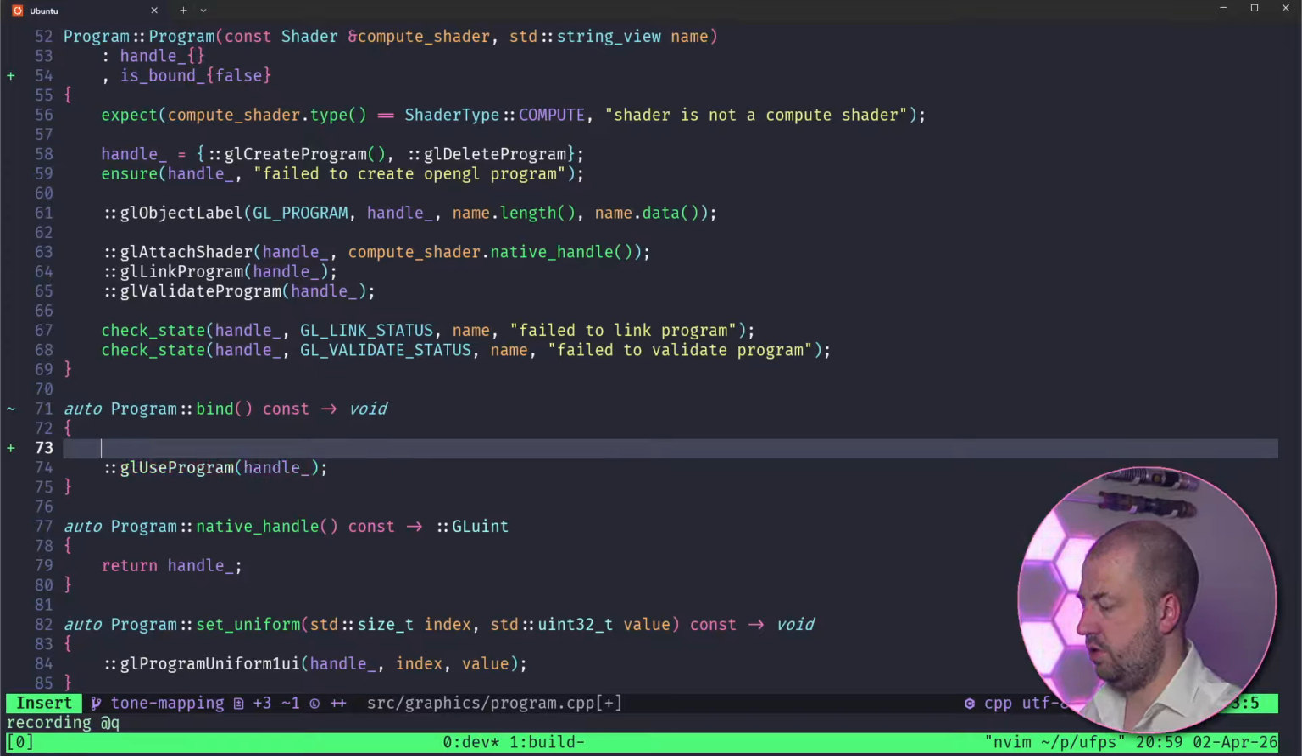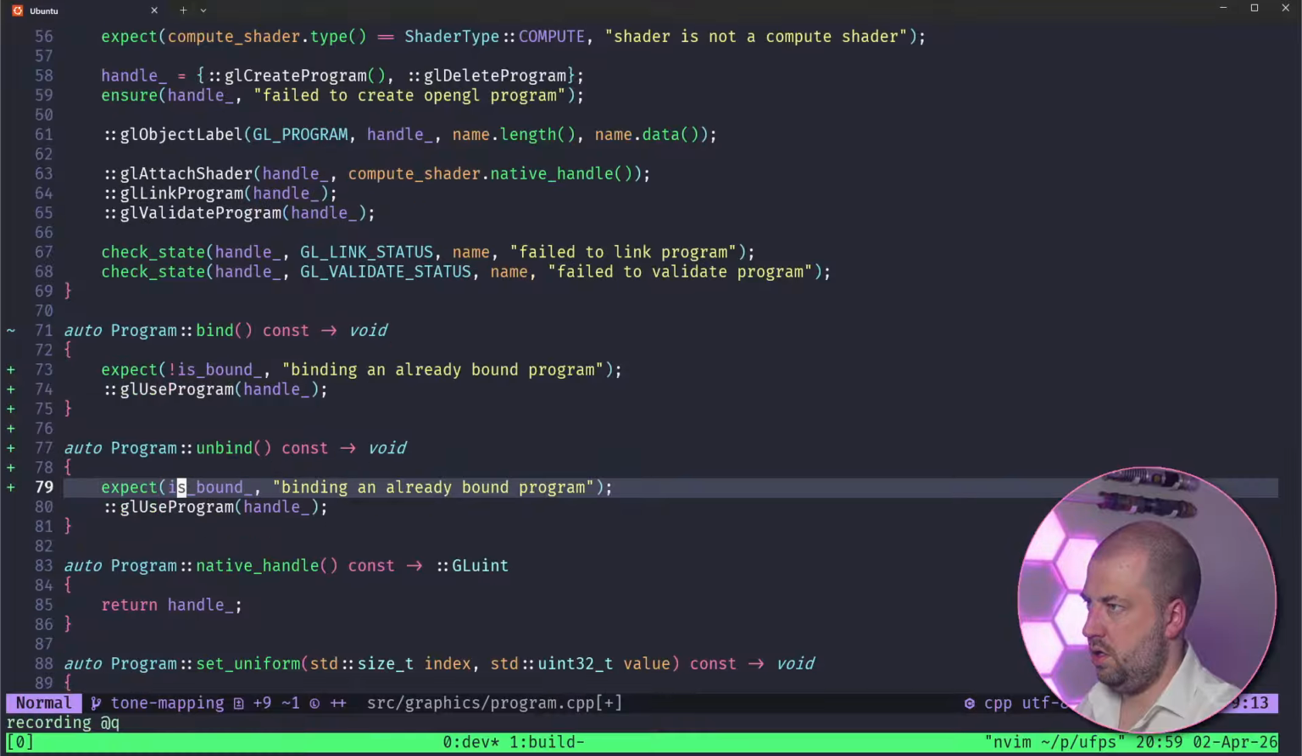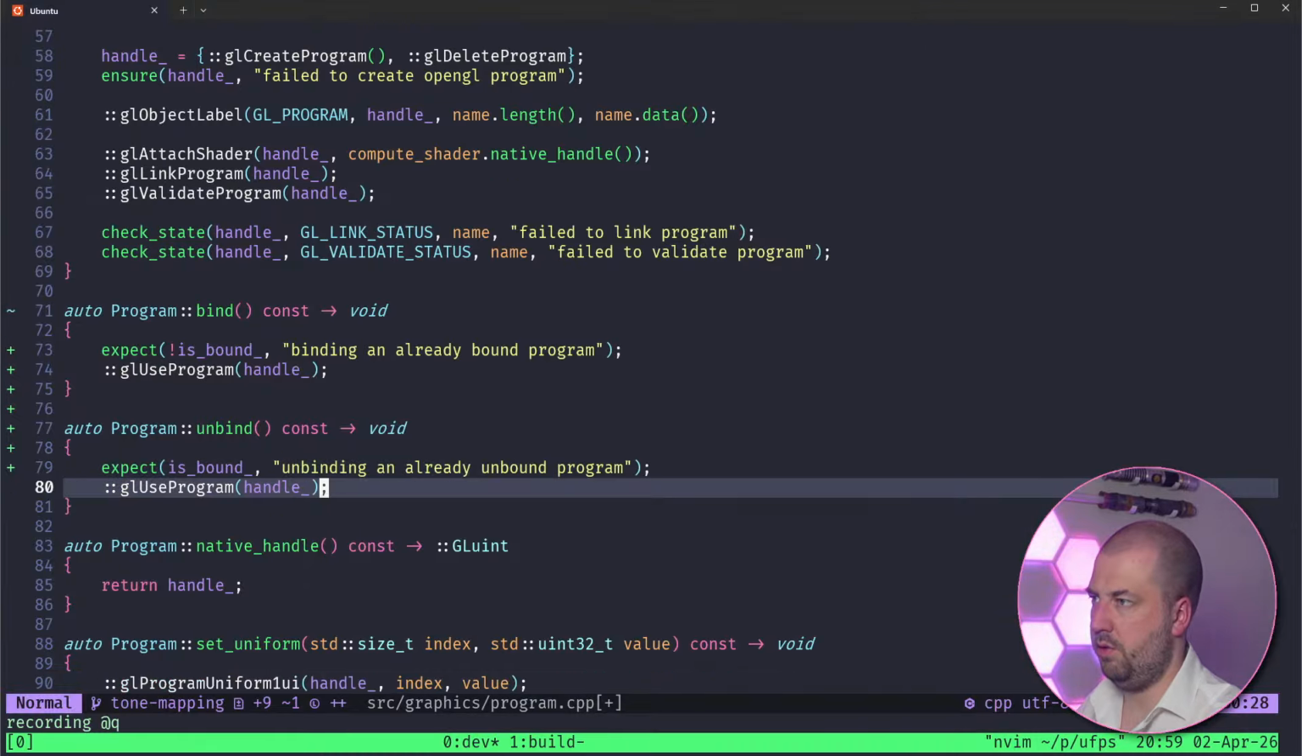So we should be able to do expect not is bound, binding an already bound program, because that's a bug, right? Shouldn't be binding that more than once. And then expect is bound, unbinding an already unbound program. I believe you just pass in 0 there.